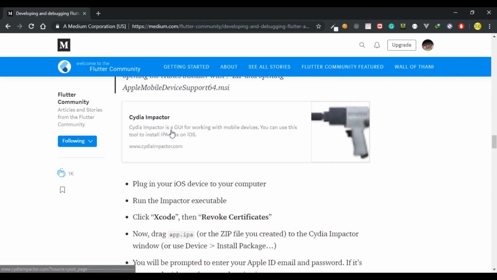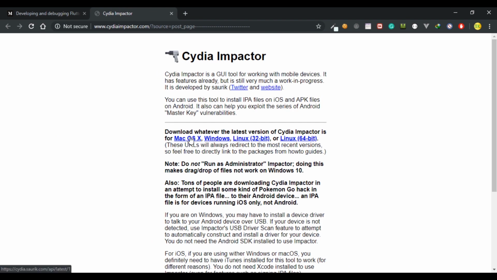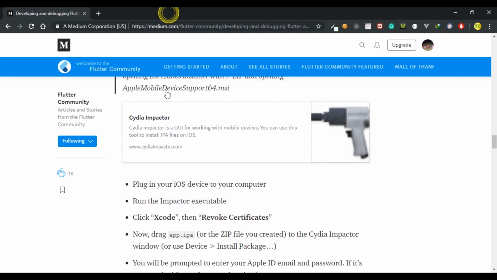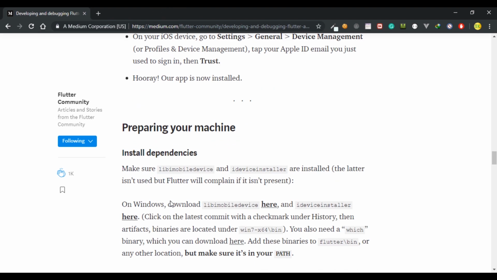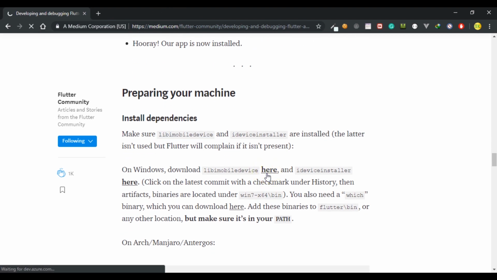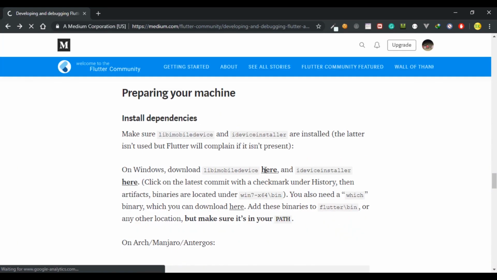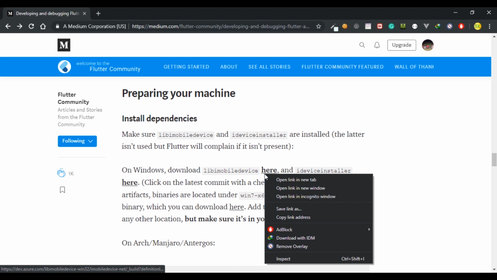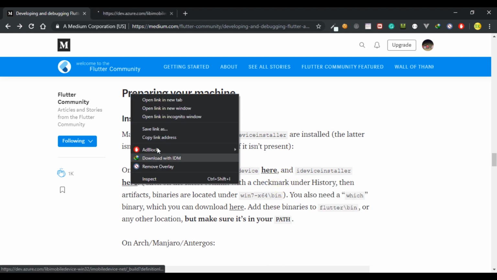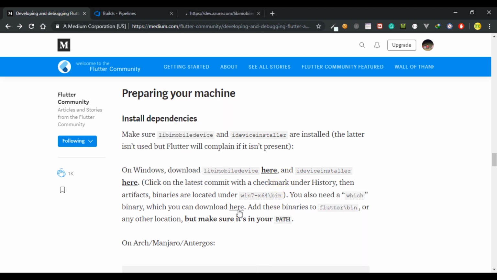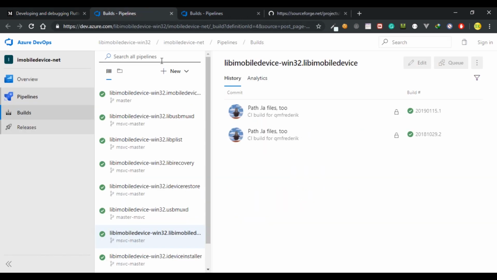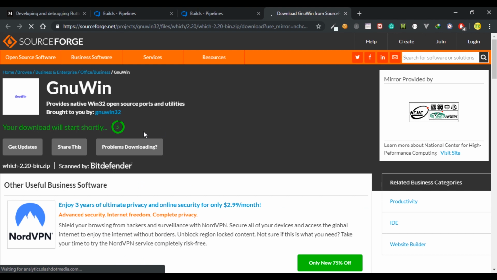So first of all, you will need Cydia Impactor. This is software which allows you to install iOS IPA files, which are basically a set of files for iOS apps. And you'll need libimobiledevice. I'm going to open this in a new tab, and you'll need ideviceinstaller, and you'll also need which. These are essential for you to test your app through the Windows platform.